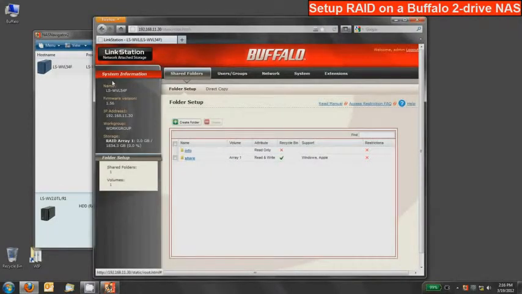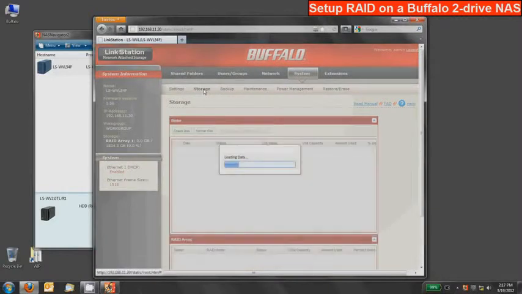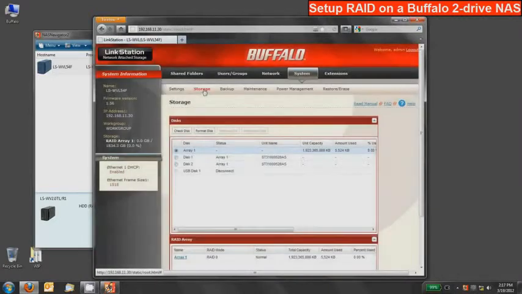The unit that we're using is a 2-drive LinkStation device, but the TeraStation process will basically be exactly the same. You'll go to the System option to get into the disk and RAID mode, and then select the Storage tab. And this will bring up all of your disk and RAID information. So this is a 2-drive unit, so you can see both of our 2-disk drives in here.